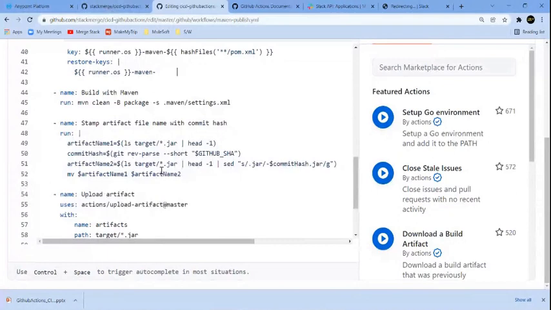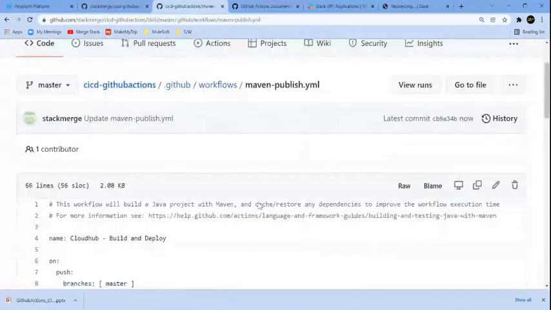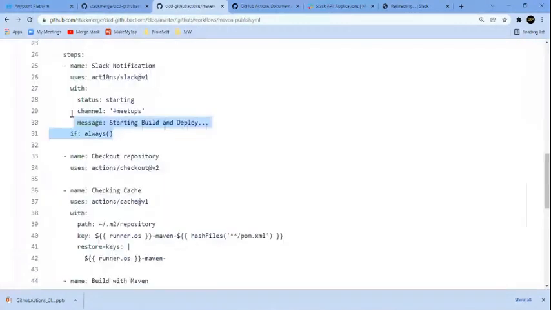So now we'll be uploading this, and we'll see whether the chart is getting uploaded or not, and then we are notifying in the Slack channel. So let's commit this. Commit these changes. So let me recap what we have done here. The cache is already added. Right now we have added the Slack notification, and we have added upload artifact. These two parts.